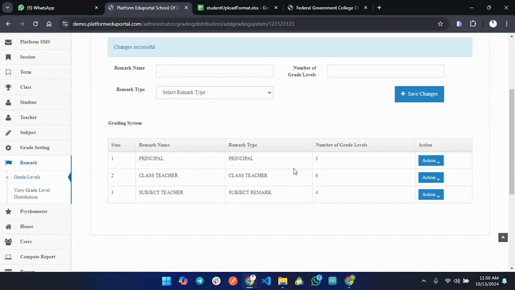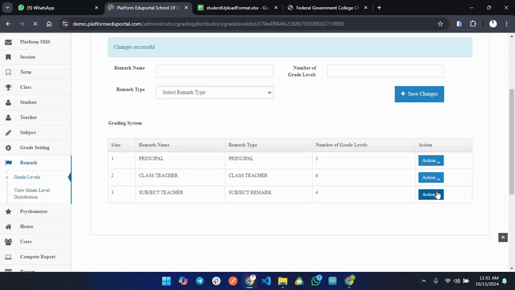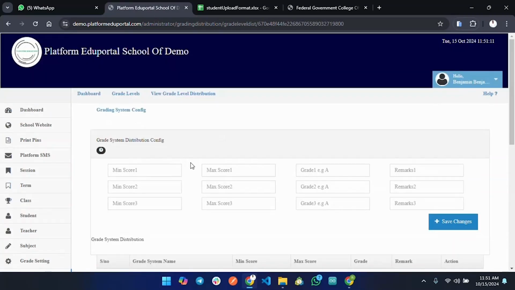So here we have all of this set up, but we are not done yet. So to complete this, you come to the action button and you toggle it. Here you see we have 3 options to either edit what we have set up. If we want to edit any of these, maybe we want to change the number of grade level for the principal, we can edit or delete it completely. But what we want to do is to add grade level distribution. So we click on grade level distribution to complete the principal's remark, and you can see for the principal we have just 3 grade levels.